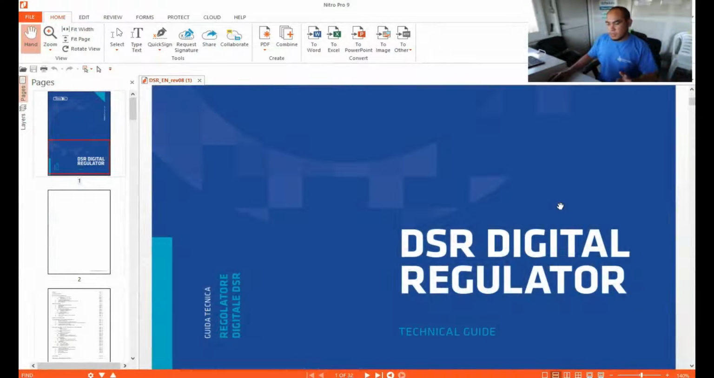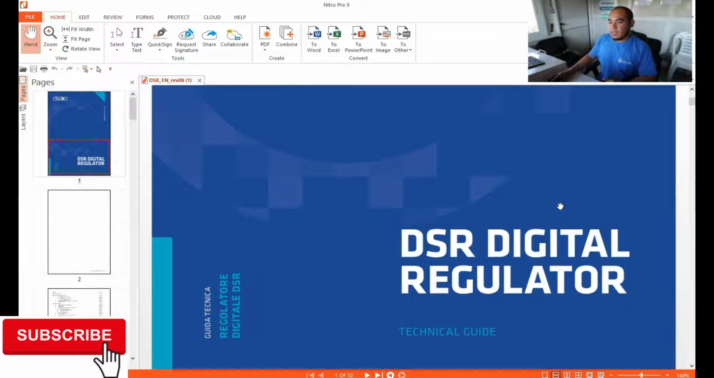Hello guys, now we're going to start our topic. This one is the Meccalte AVR, which is what we call here the DSR digital regulator. So let's jump to the technical information about this kind of AVR. We don't go deeper into the explanations; all we need to know is the technicality and the usage of this kind of AVR.